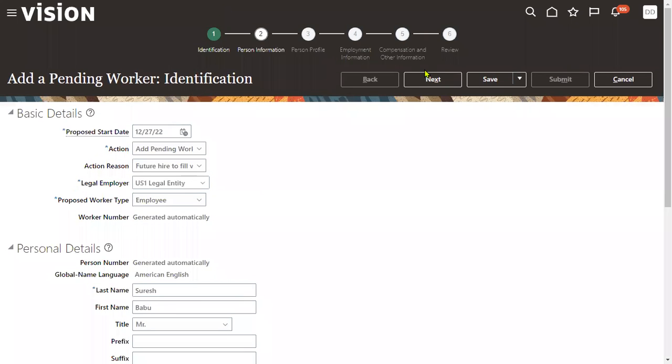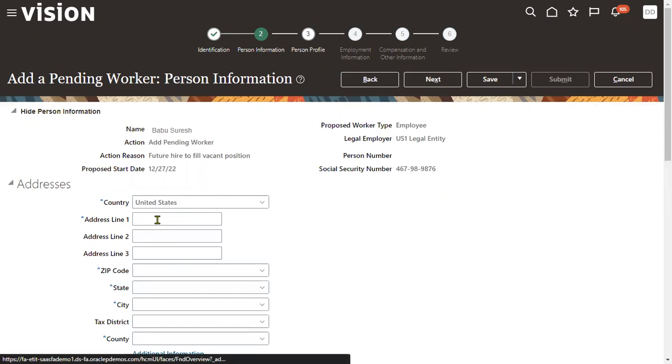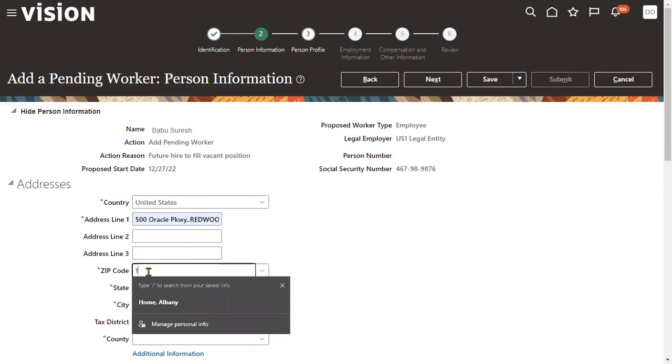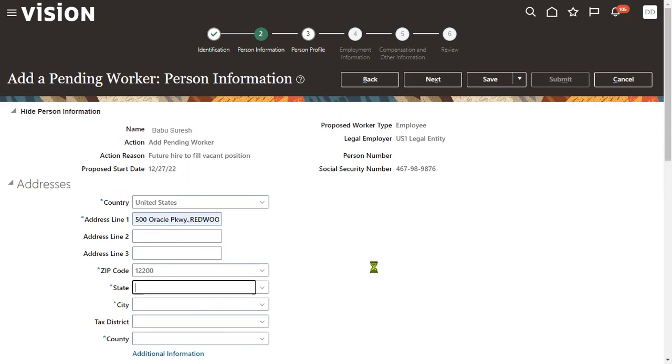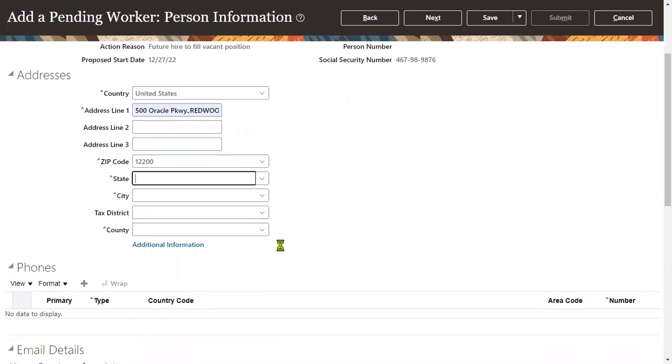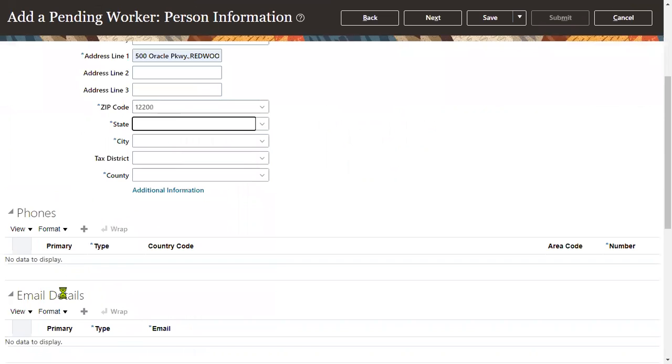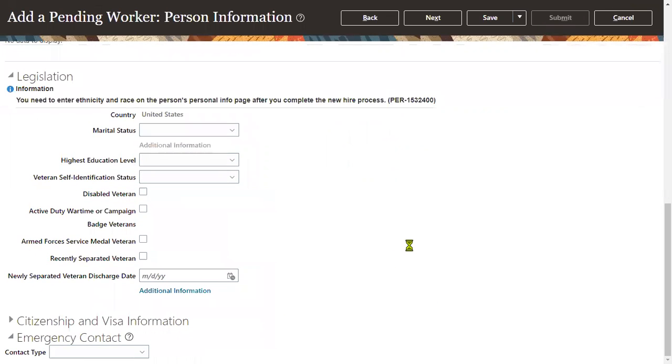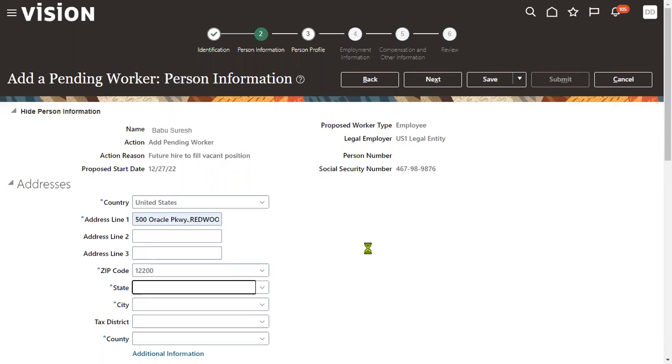Enter social security number, click next button. This address is all common. This is the home address, which we are going to enter. We are in the tab of person information. Employee person details we are going to hire. Person phone numbers, email IDs, legislation, citizenship, emergency contact details will be captured in this tab. Person tab here.